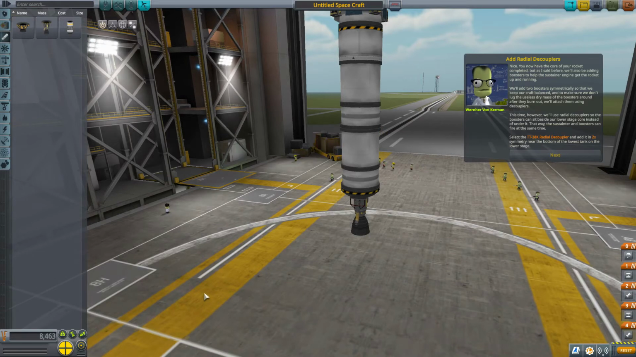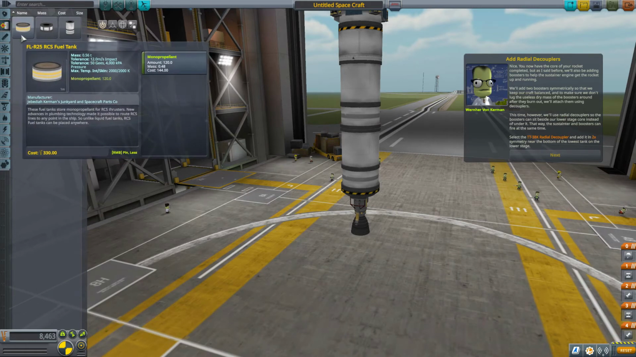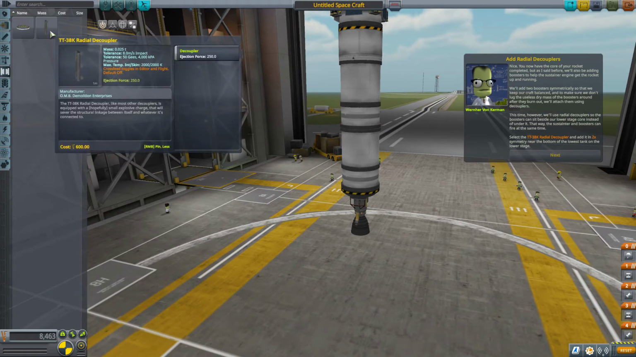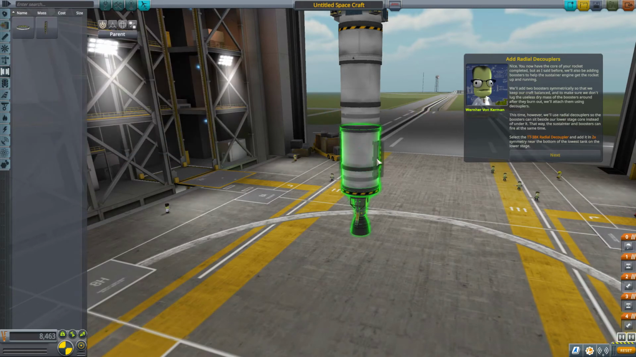Select the TT-38K radial decoupler and add it in 2 symmetry near the bottom of the lowest tank on the lower stage. Okay, so we need to put this into 2. Then the decoupler, this one.